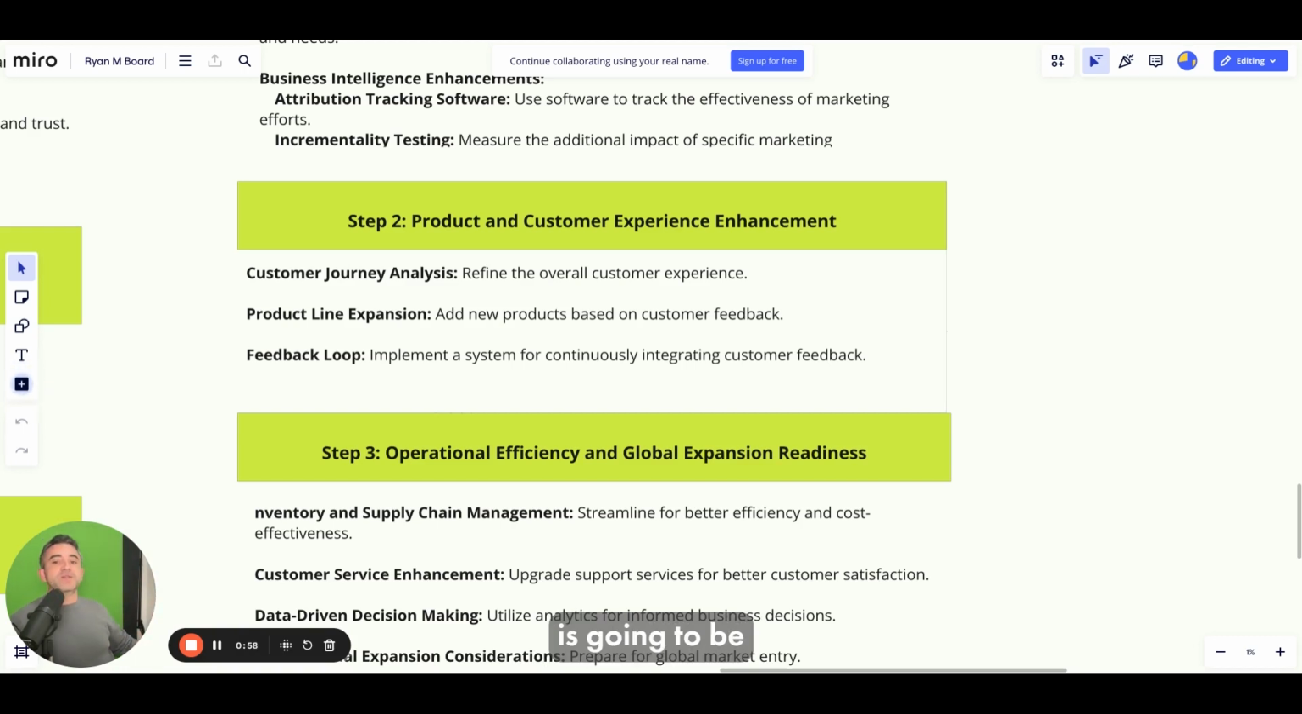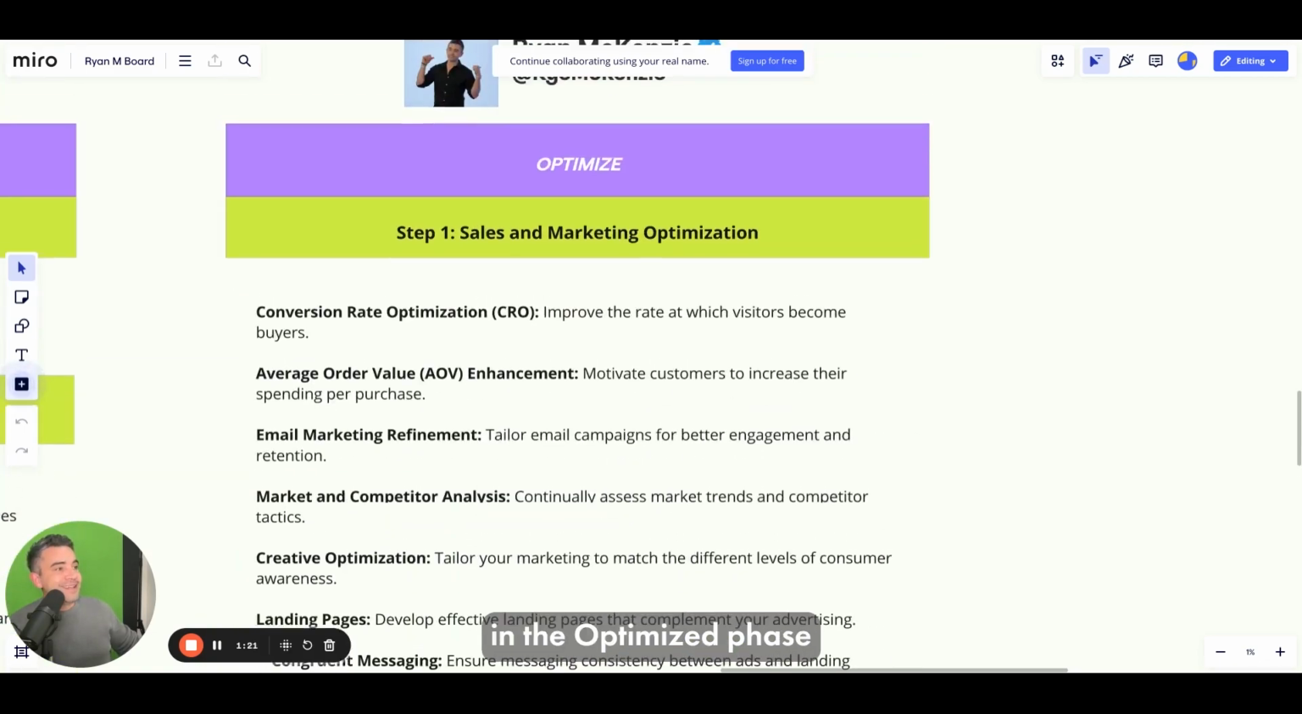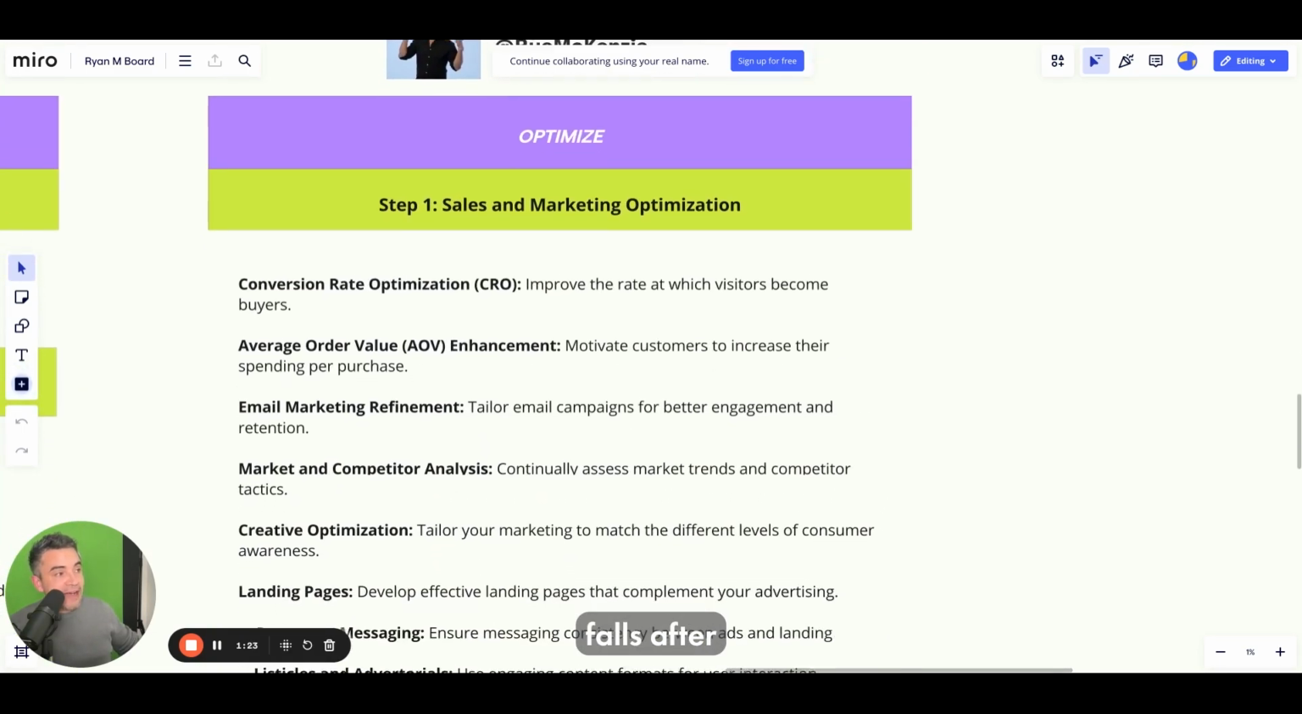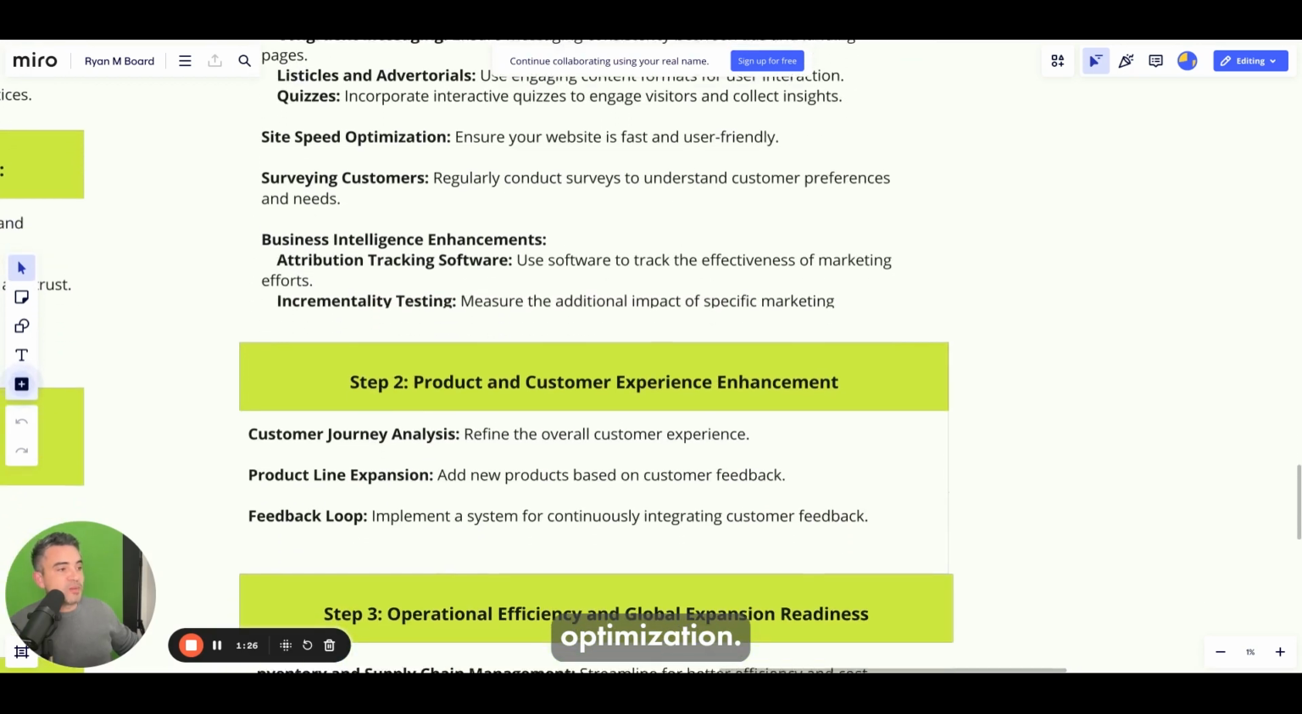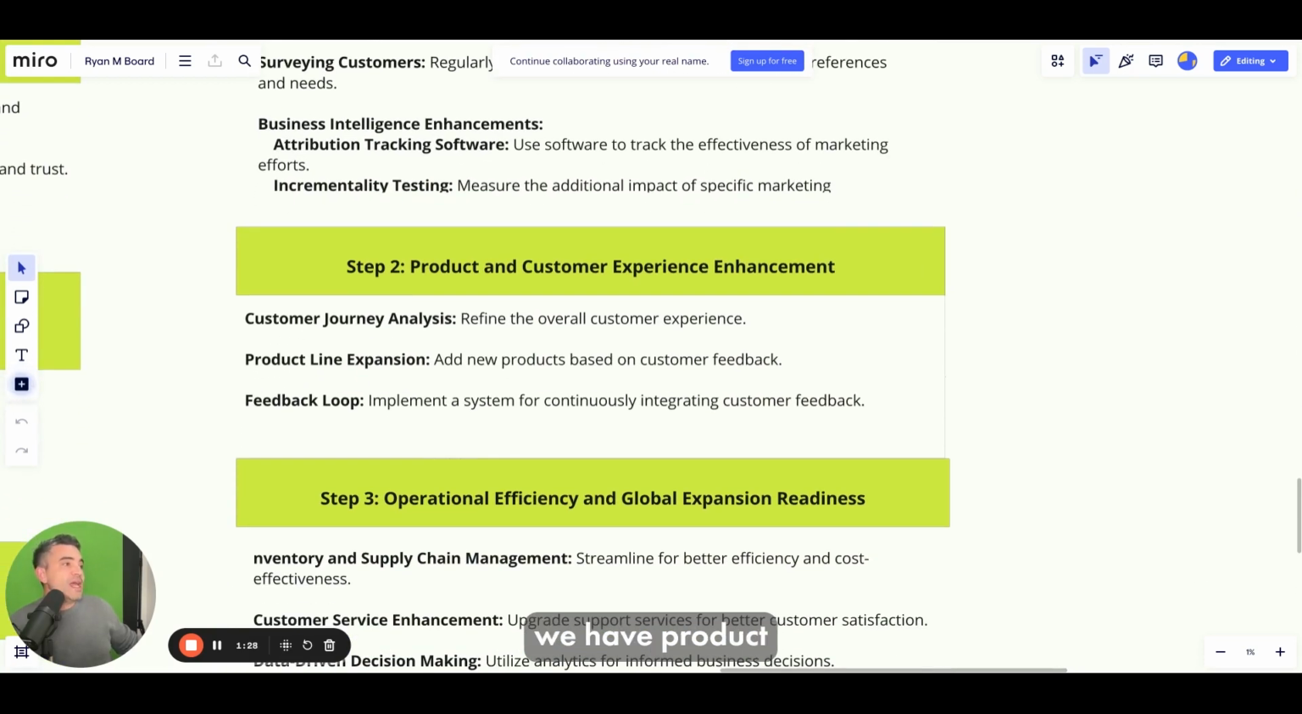As I mentioned, today's video is going to be a more in-depth overview of the optimize phase. We've already done step 1. We're going to cover the rest here today. And in case you didn't see it yet, the optimize stage is about making everything work better. I would highly recommend that you go back to the video before this so you can see how the whole thing works in tandem. Anyways, step 2 in the optimize phase falls after step 1, which is sales and marketing optimization. So in step 2, we have product and customer experience enhancement.